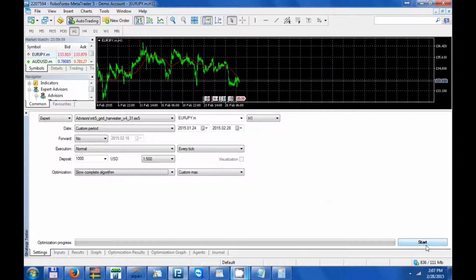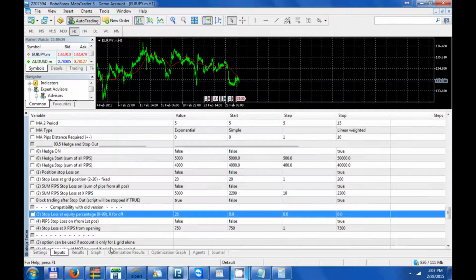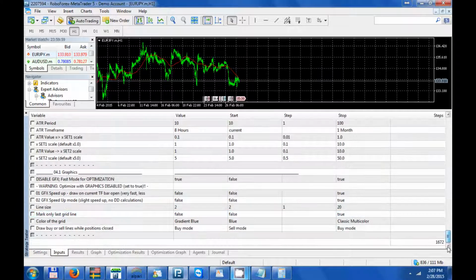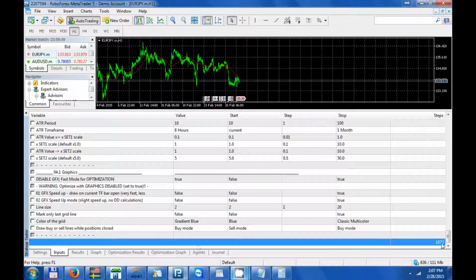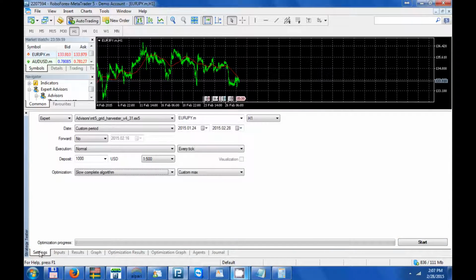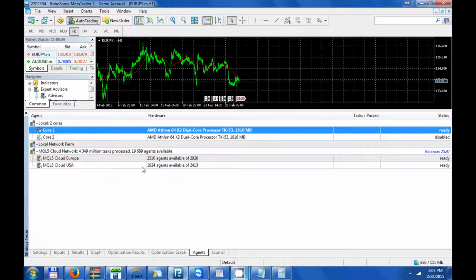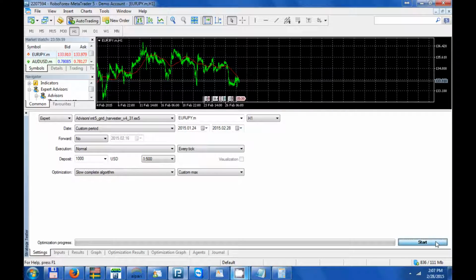If you are using MQL5 Cloud, you can use the slow complete algorithm. But when not using it, or using the MT4 backtester, to speed up the process you may try the genetic algorithm. Just compare speeds and choose the best one for you. Before launching any serious optimization, always be sure that graphics are disabled. If they are enabled, it may slow down your optimization process and make you pay more while using MQL5 Cloud.